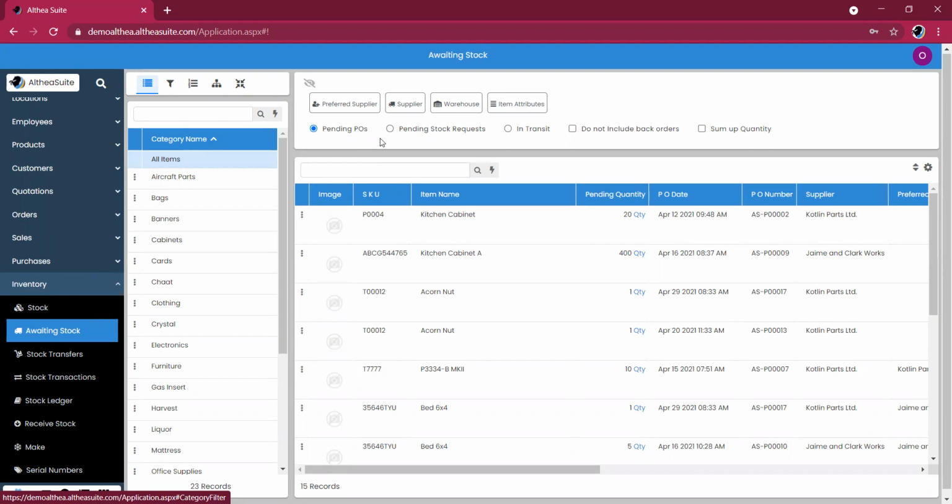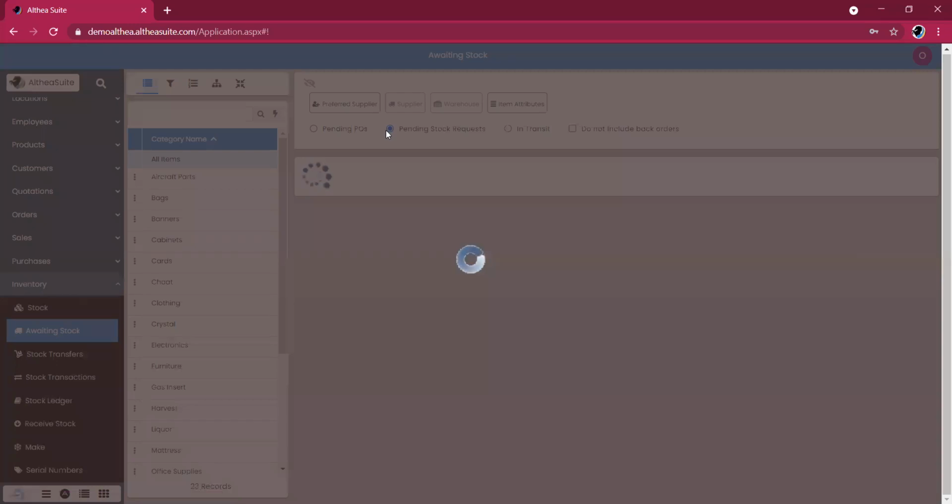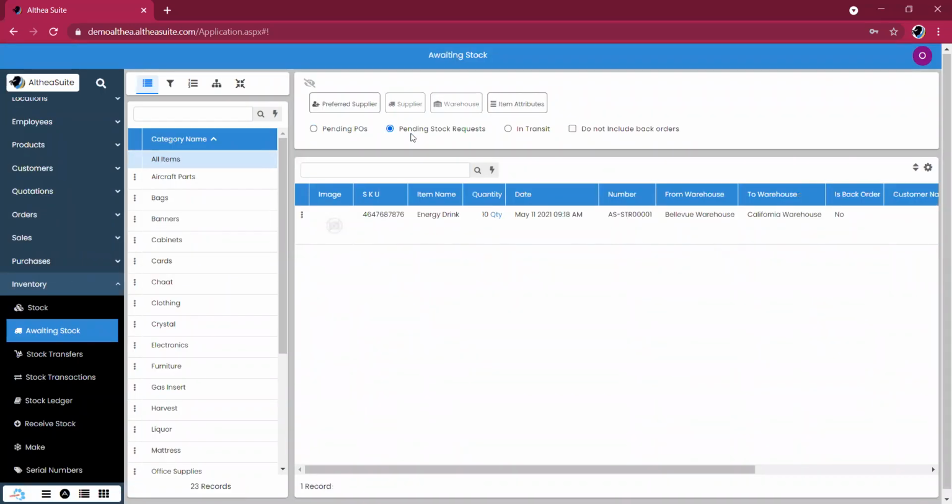So it could be either a pending purchase order, so the order items which have not been completed yet. So you'll be able to look at all those list of items by checking on that box. You can also sort through all the pending stock requests. So these stock requests which have been generated but the items have not been received yet, you can also find them here.